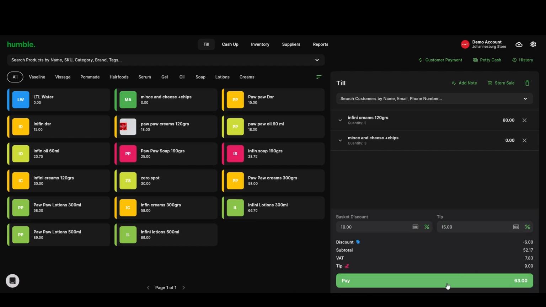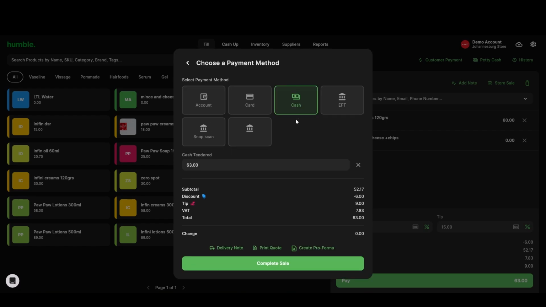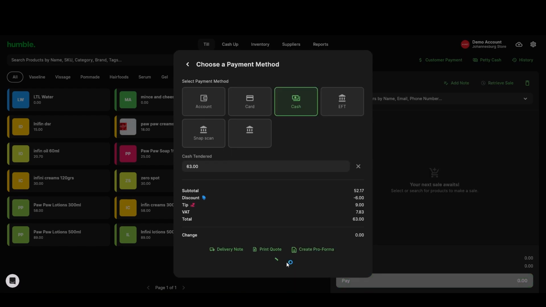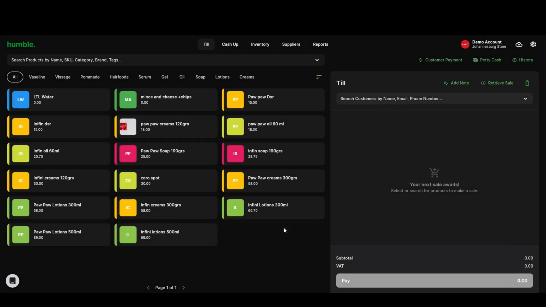With the amount of tip, then you're going to click on Pay. And let's say also there's going to be a cash customer. Then you click on Complete Sale. Then it's also going to give you option here to print a receipt or email the receipt to the customer. Then just click on Done.